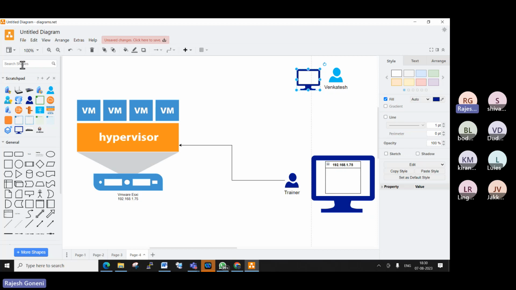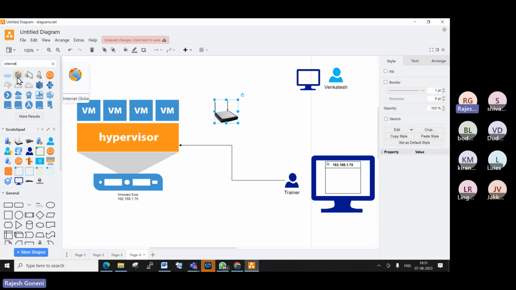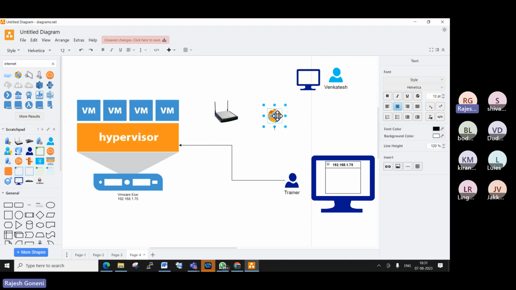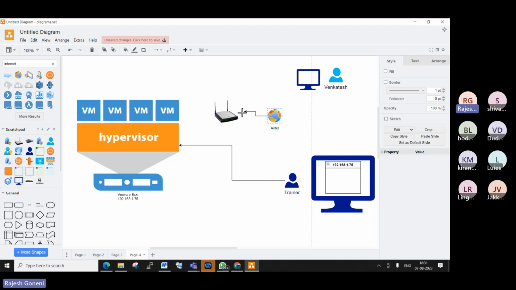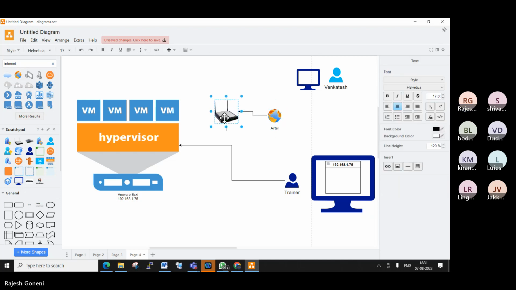For that reason, I have purchased a Wi-Fi router. I have taken an internet connection from an ISP. My ISP is Airtel. When I took the internet connection, they provided a dedicated IP address to me.